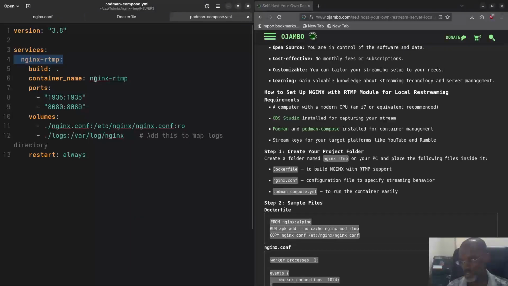The container name, as I said, is just going to be NGINX-RTMP. The ports, so we're mapping, the first is the host, meaning my local computer, and then the second one is the container. So 1935, as I said before, I'm not using 1935 on the host system, so I can just map them exactly the same. And port 8080 I'm not using, so we can map that as well.